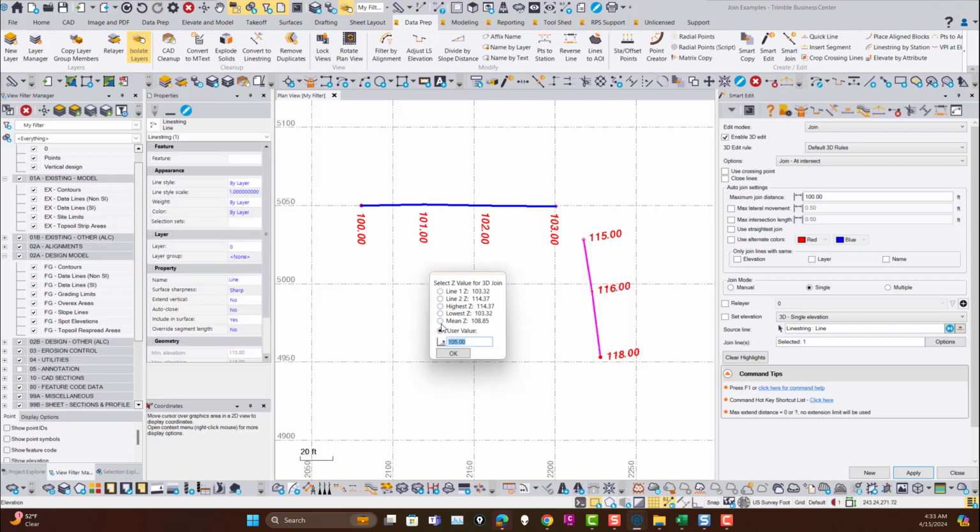And what it does, it pops up a little dialog here and says, okay, if you project line 1 to that intersection point, the elevation will be 103.32. If you project line 2 to that point, 114.37. So the highest of those two is 114, the lowest is 103, and the mean is somewhere in between.